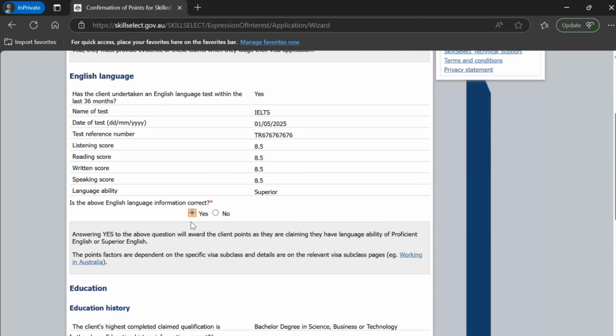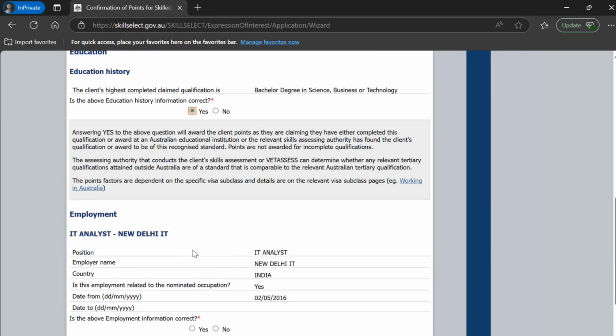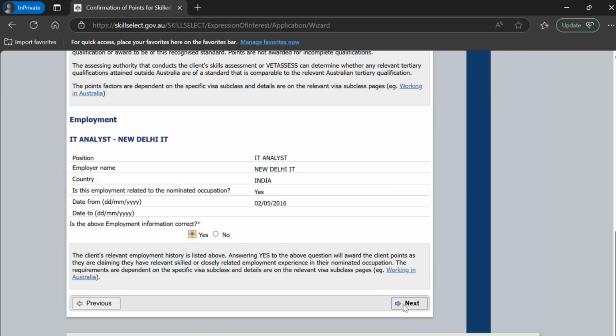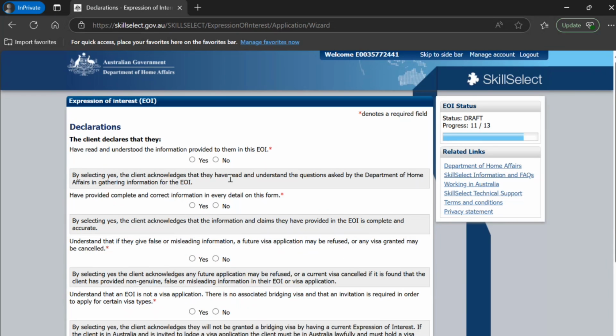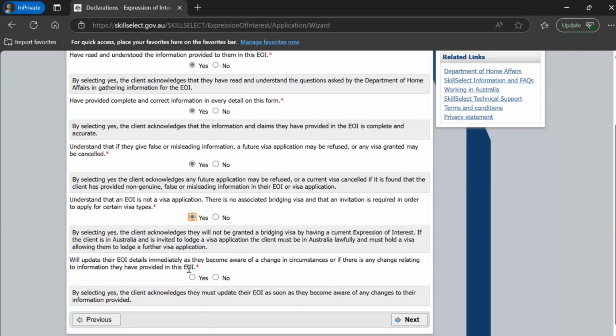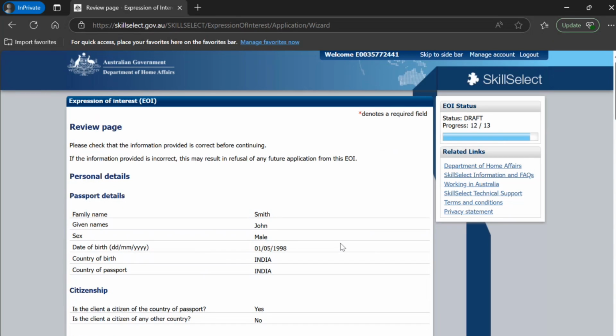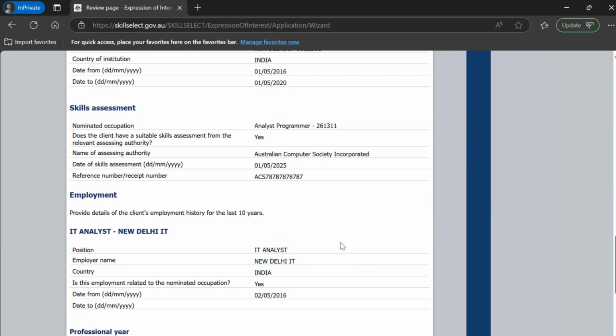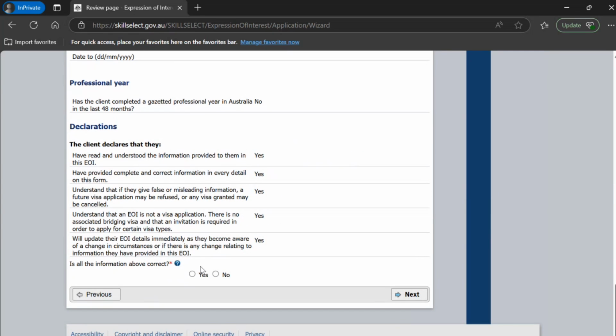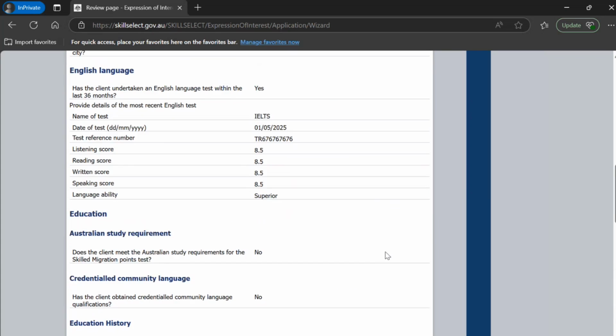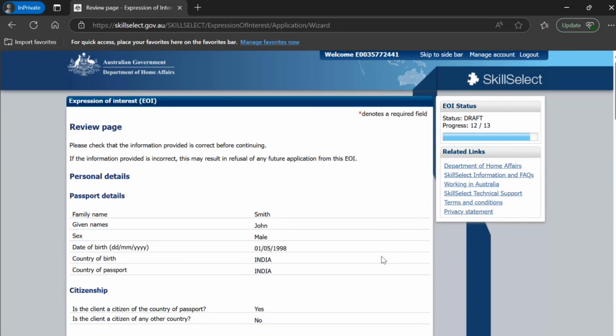English requirements. You need to confirm here that the information in this EOI is complete. So read everything and then go to next. This is the review page. Here you have to review everything and then go next to submit. Of course, I'm not going to do that because I don't want to create a dummy profile, but this is how it works.